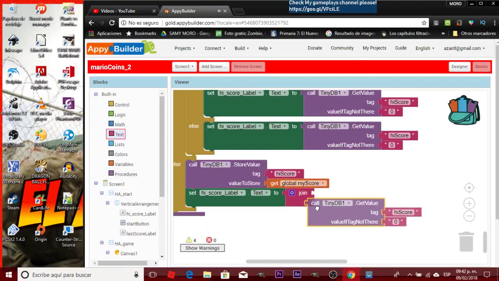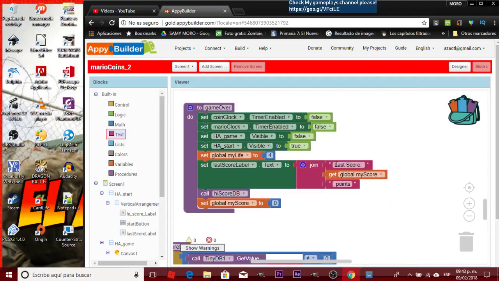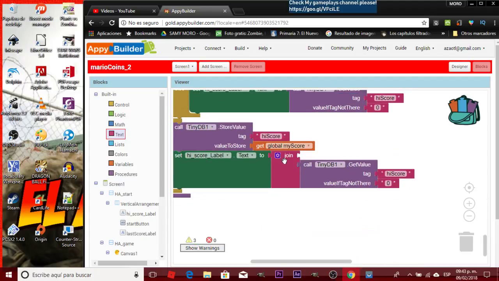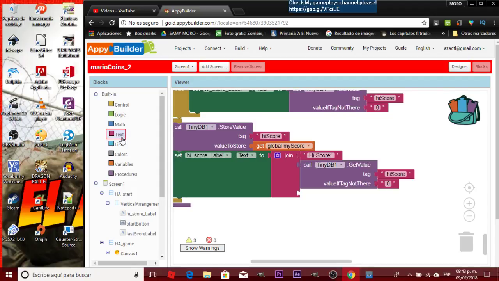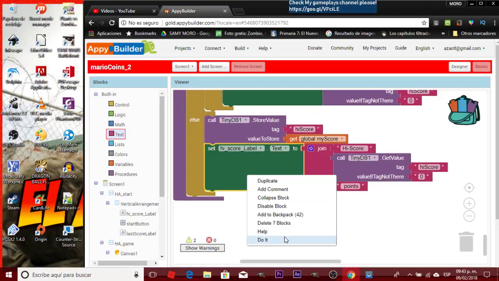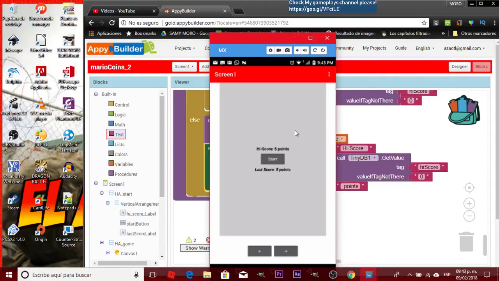We're going to join, and as we did before, we're going to use something like this one. We're going to use another slot for the text, and then add some text in here: high score, space, and then another one for points, space, points. Now if we refresh this and check it, we have this beautiful result: high score 5 points. Now let's see what happens if we play again.